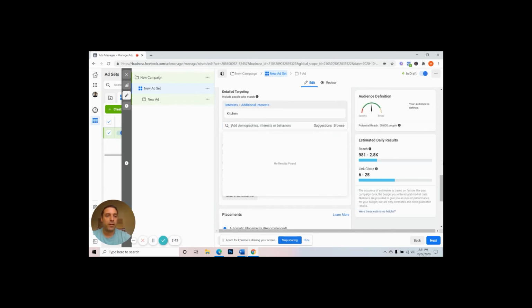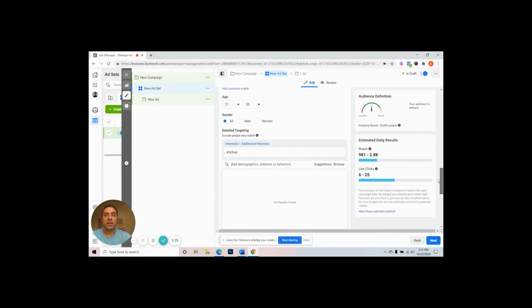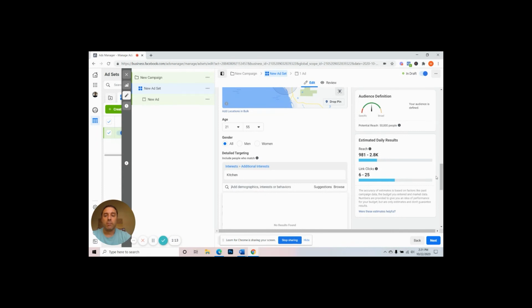So for example, right here, based on a $20 a day spend, Facebook is showing us that we can expect between 981 and 2,800 people will be reached today with our ad. And every single one of those people lives within 25 miles of Sarasota and has an interest in kitchens. And we can estimate between 6 and 25 clicks. Now, I'll be quite frank with you, I don't put very much stock into either of these numbers. I think that is a pure guess on the computer's part. But at the end of the day, this is really the way that you can go about making sure that you're putting your ad spend to the audience that is most likely to buy from you.